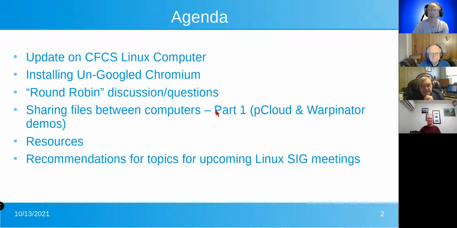We'll talk about that. During our round robin discussions, I'll ask each of you to tell us what you're doing with Linux. Also an opportunity to ask generalized questions. I will do the presentation before we get to that on installing and running the ungoogled form of Chromium. I'll talk a little bit about that when we get to it, and we'll discuss some resources and recommendations for topics.